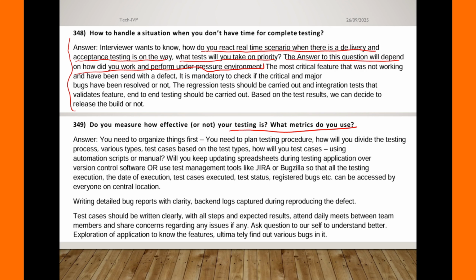Okay, the next question, how do you measure how effective your testing is? What metrics do you use? In that case you can say that you need to organize things first. We can take all the requirements, then create the test plan, then write detailed test scenarios, then detailed test cases, and detail the bug report. If we find any bugs, then report the bug and detail how the bug was created, when it was created, and why it occurred. All the things have to be mentioned. So in that way you have to answer.